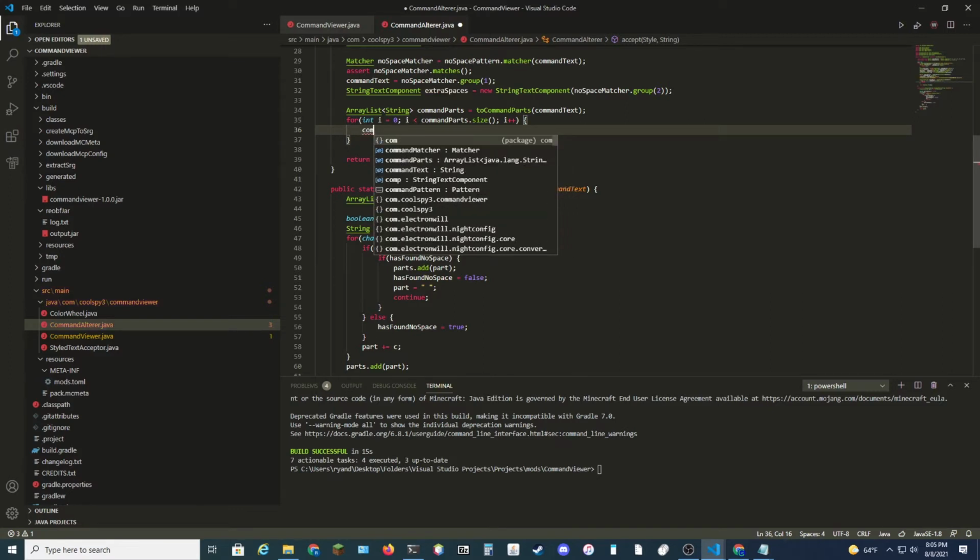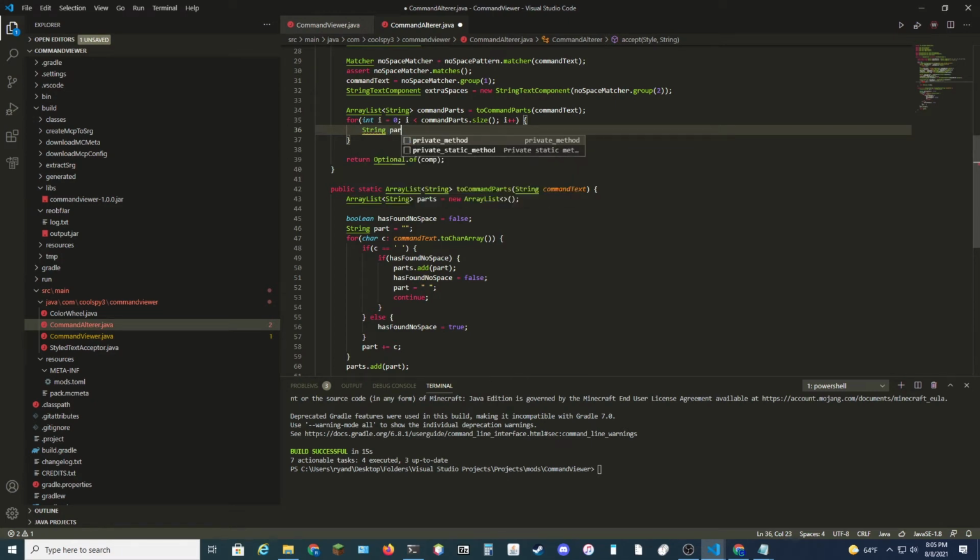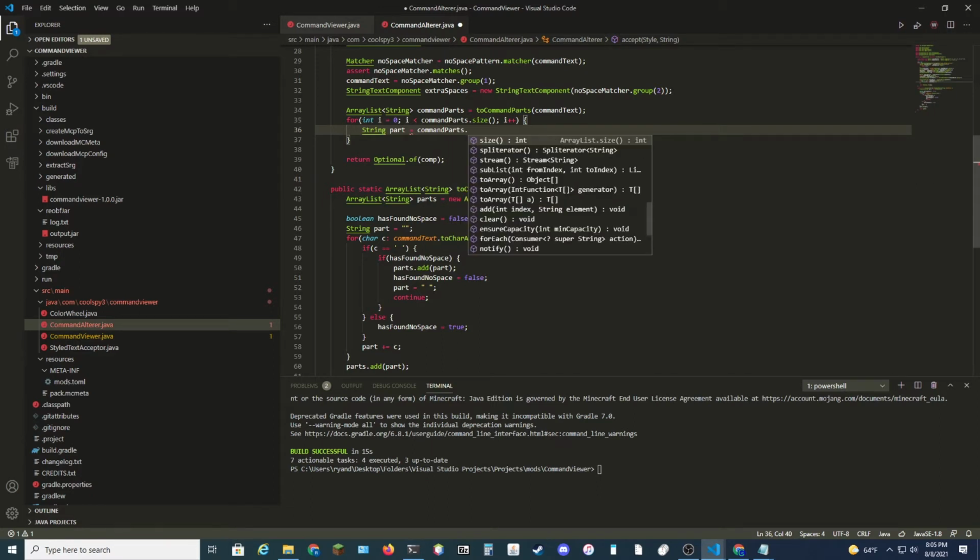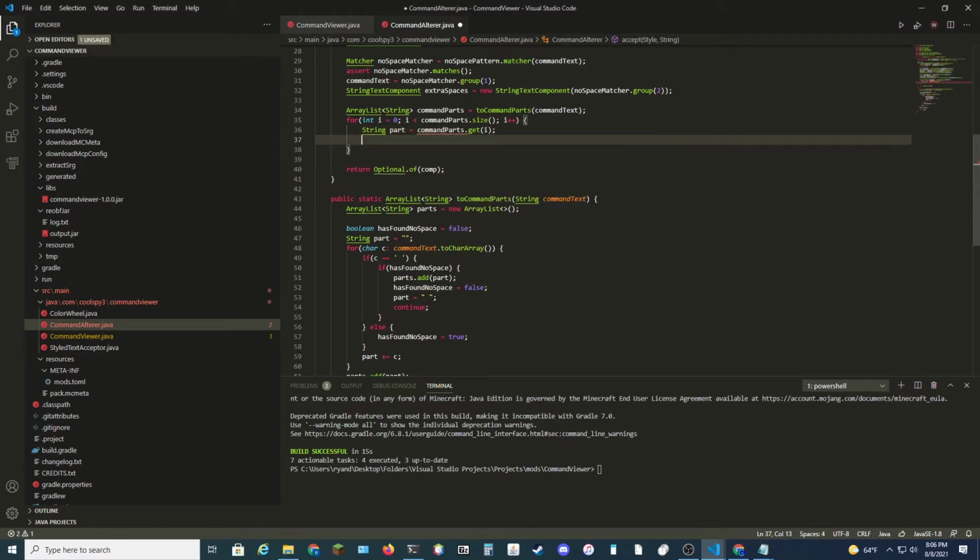And so then we're going to say string part is commandParts.get(i), and then for j becomes one more than i, because we don't want to edit the current element, we just want to edit everything that comes after it. j still less than commandParts.size(), j plus plus.